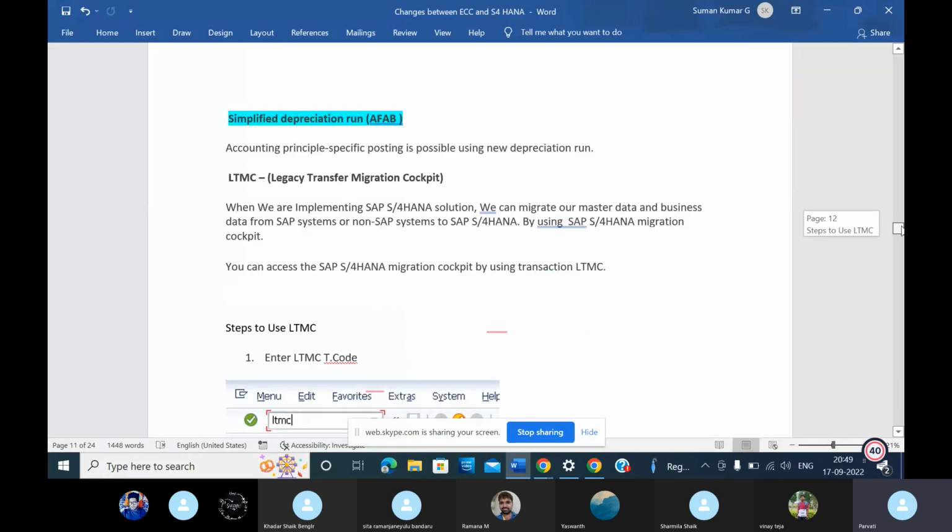And one more thing in asset accounting is in the AFAB. Whenever we execute the depreciation at the period end, in the ECC version, we can say repeat depreciation, repeat run, and there are 4-5 options. Rerun, repeat run, periodic run. So those options are not there in S4HANA.